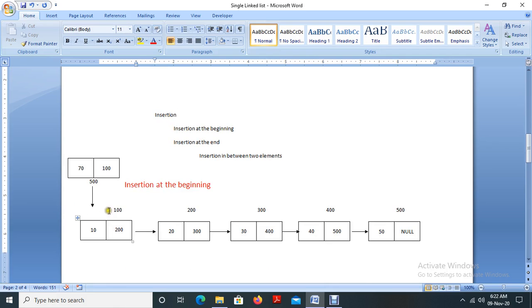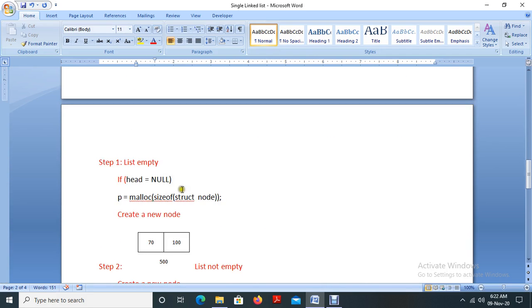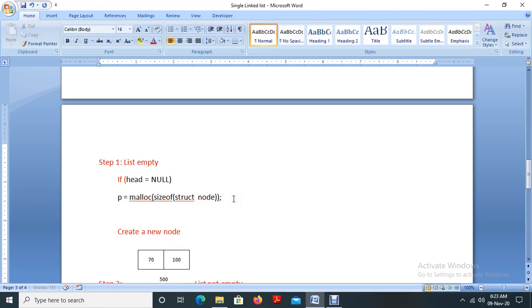Here the first step is to verify whether the list is empty. In this case, head equal to null. If head equal to null, we can say that the list is empty. If the list is empty, then the new node that we are going to create will be the first node. So the first step is to create a new node. How to create a new node? I am using a variable p for creating the new nodes. So p equal to malloc sizeof struct node. What's the meaning of this? I will explain.